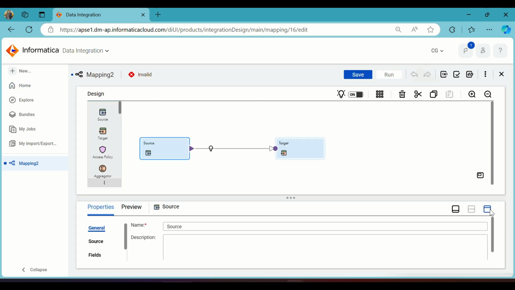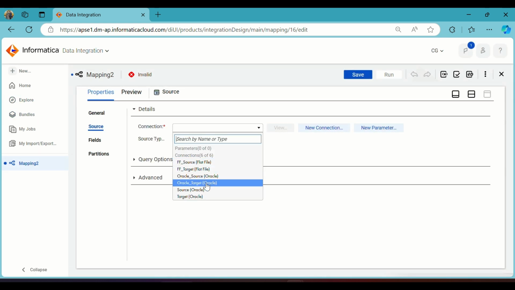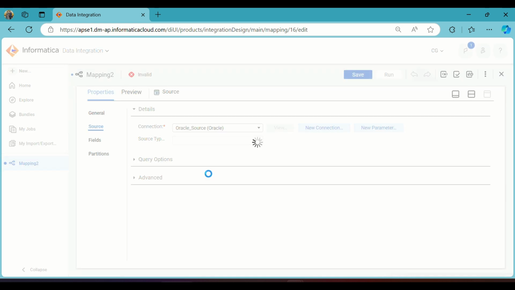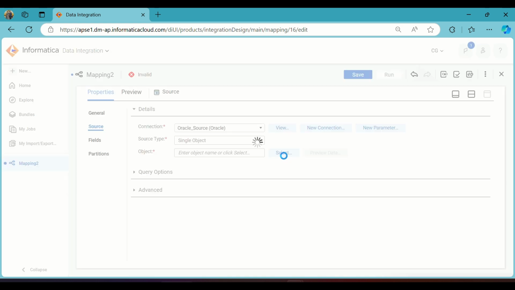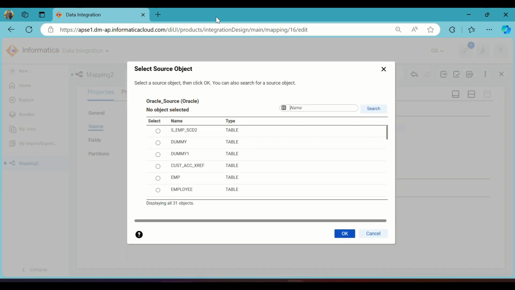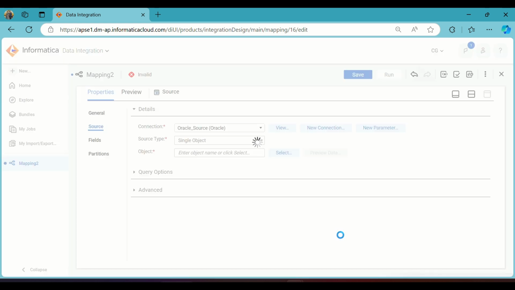I'll take any one source here so that I can explain in how many ways we can use the expression transformation. I'm going with the table now. I'll select the transaction table, the transaction details. Click on OK. First we will check what fields we have and how we can make examples on those fields.